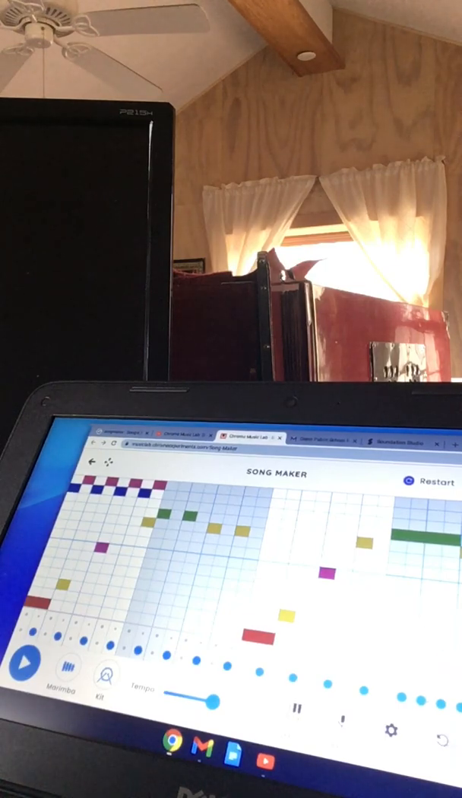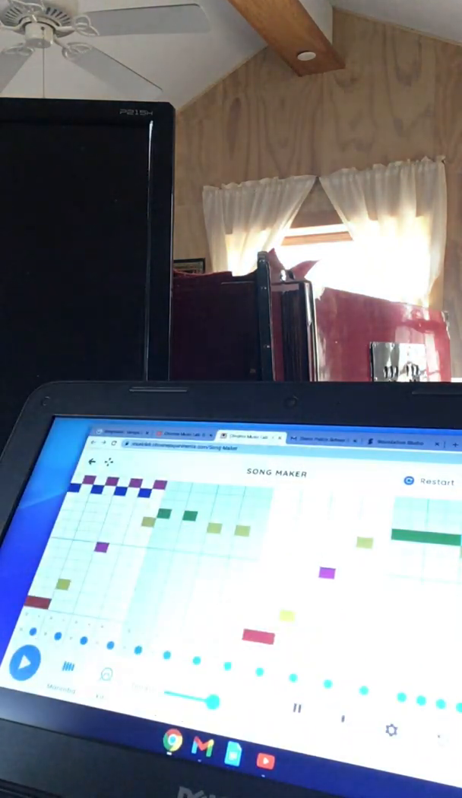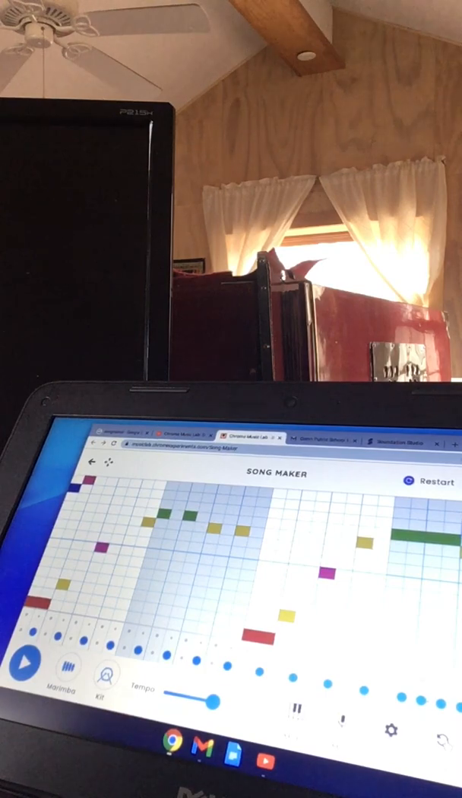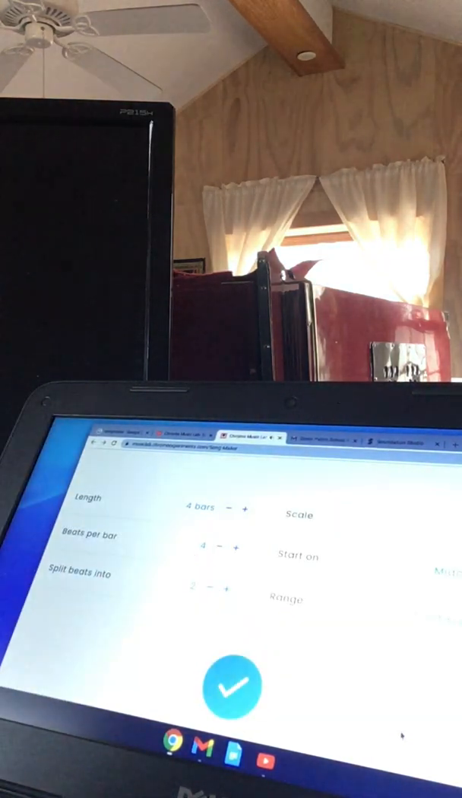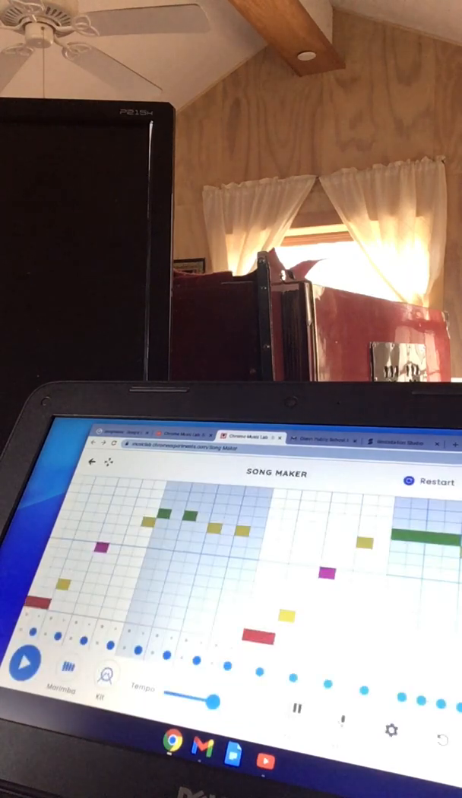I'm going to go back to the undo button down here. And they're all gone now. Okay. Now, let's go back to the settings, which is right next to the undo button. So we have 4 bars. Each measure or bar has 4 beats, and they're divided in half. Split beats into 2. But we could make that different. We could make it into 4. Let's see what that looks like.